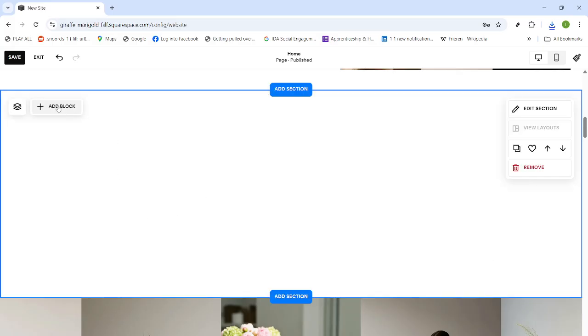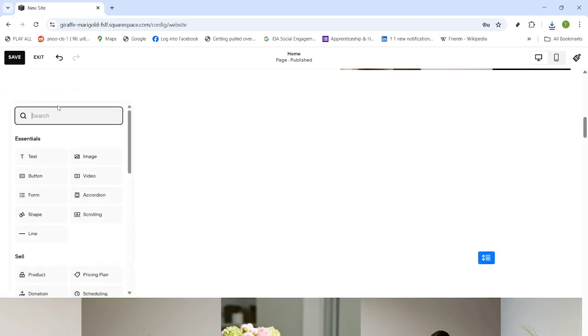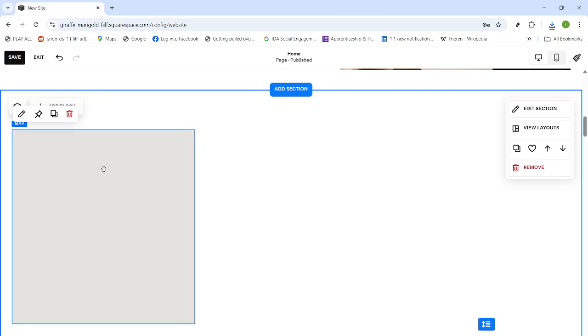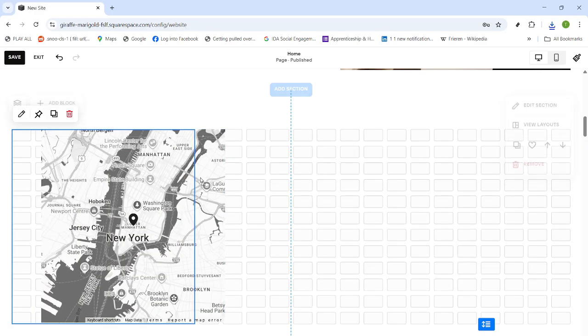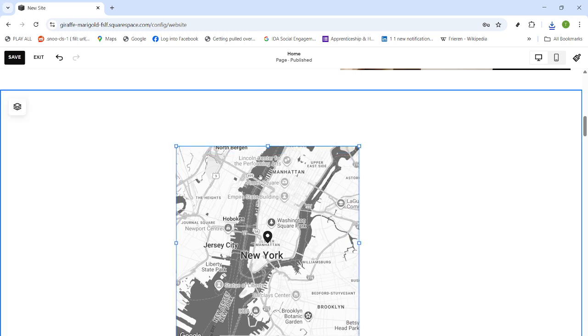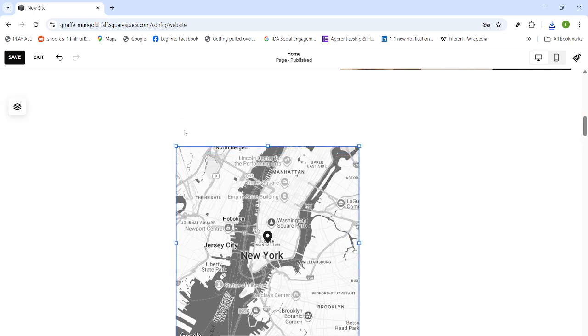If you prefer a specific background color or want more breathing room around the map, you can adjust section styles later. Inside that blank section, click Add Block. In the Block Picker's search bar, type Map. Select the map block to insert it. A placeholder map appears right away, along with its settings panel. Click the map to open settings.